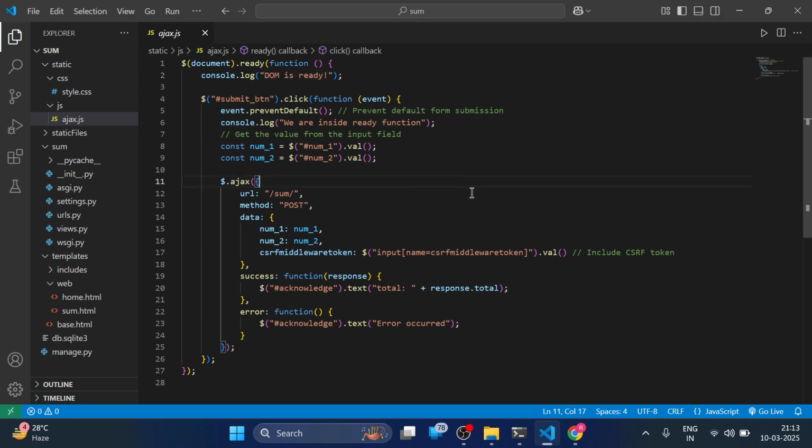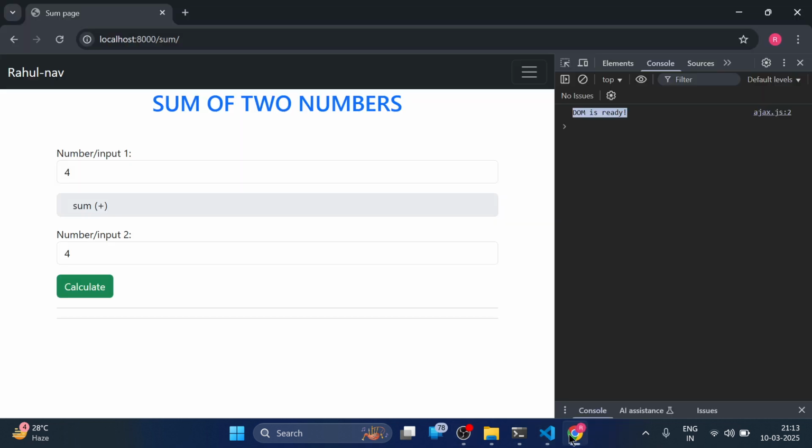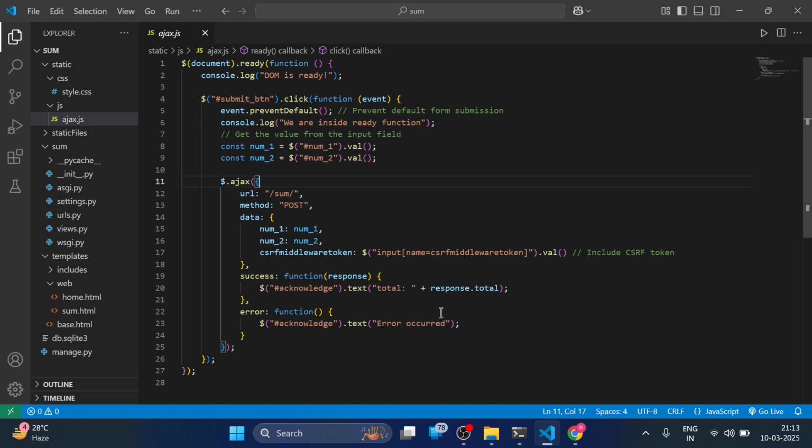And as I said, AJAX is not executed yet. Only the jQuery ready function is executed, because AJAX needs an event to occur for its execution, and that particular event has not happened yet. Which event am I talking about? I am talking about this calculate button. When I click on this calculate button, my AJAX gets called. I have still not pressed the calculate button. Before pressing that, let's understand these few lines.